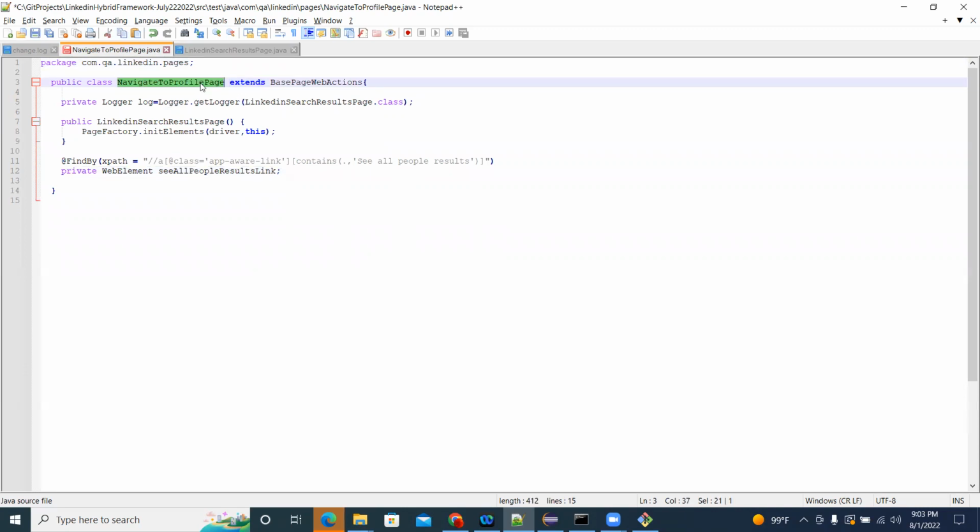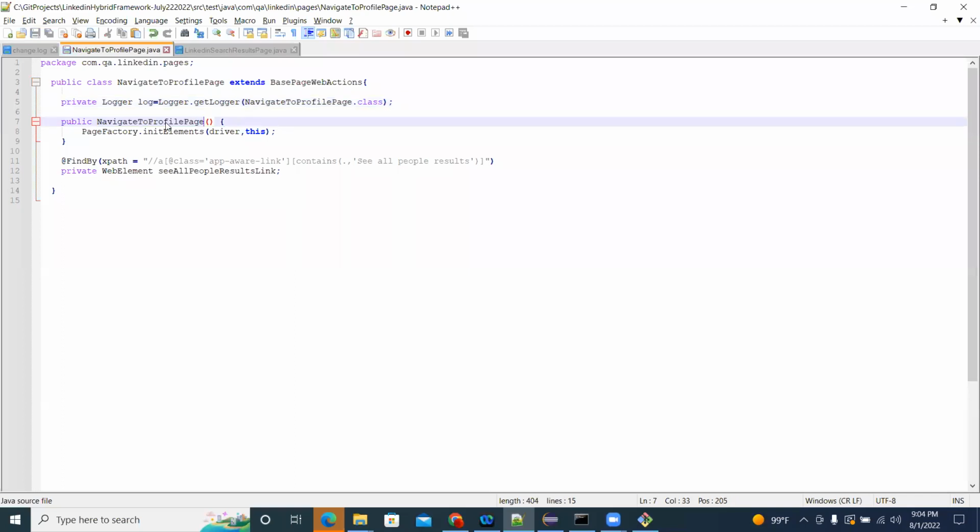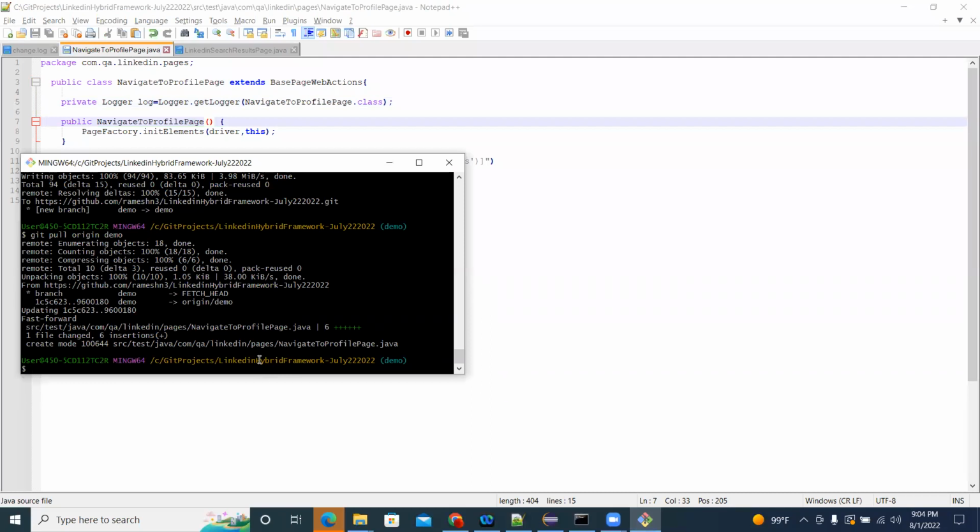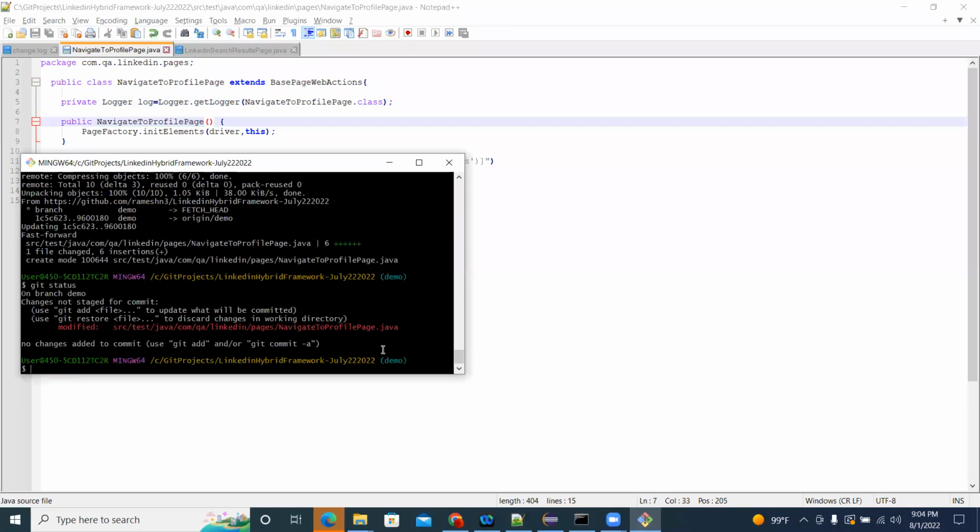So again, these changes are not there in the remote branch. I'm making changes here in local. Right? How you can push these changes to the remote branch. These are all very important concepts. Daily we'll use them in real time. Git status. See, this is the file it is showing.